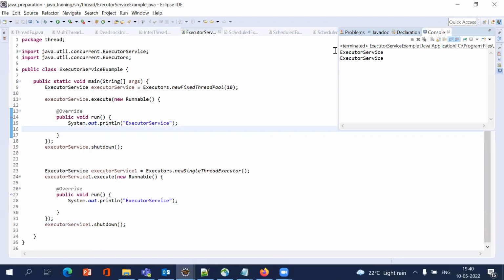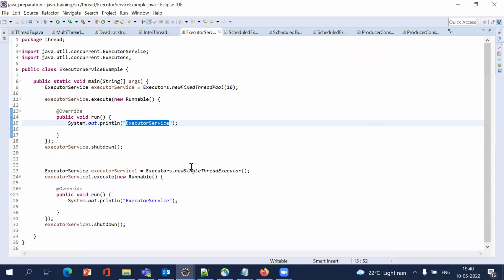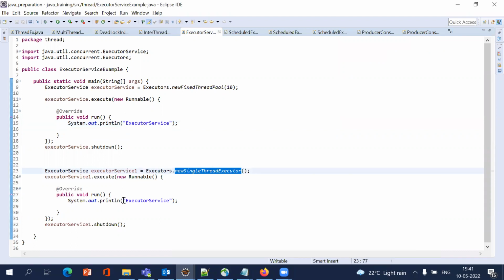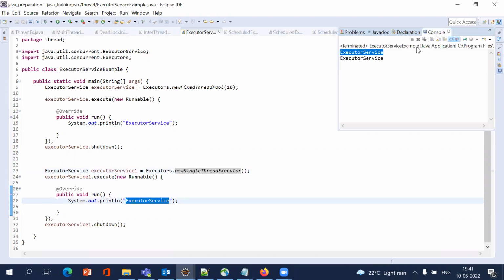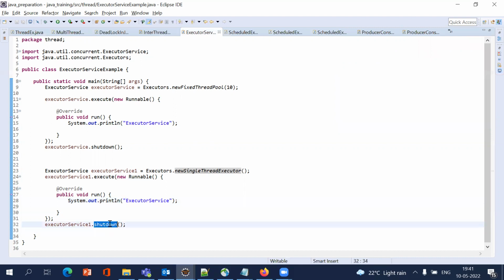See here, in the first thread pool, I have submitted one task which will print the executor service. Even in the second pool, where only one thread is there, I had given the task to print executed service. Both are printed, which means the task got executed in both cases. That's why we can see the task is printing executed service and the program got terminated. I made sure that at the end of my program I'm shutting down the pool.